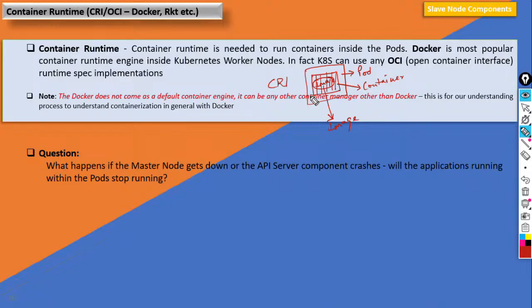Basically, I'm trying to run this container, but there is a layer. So I will have to use this layer to go inside the container, to make it up and running and maintain that it is running. Docker is the most popular container runtime engine inside Kubernetes worker nodes. In fact, Kubernetes can use any OCI, Open Container Interface, runtime, like it can use Mesos or Rocket, or anything else.